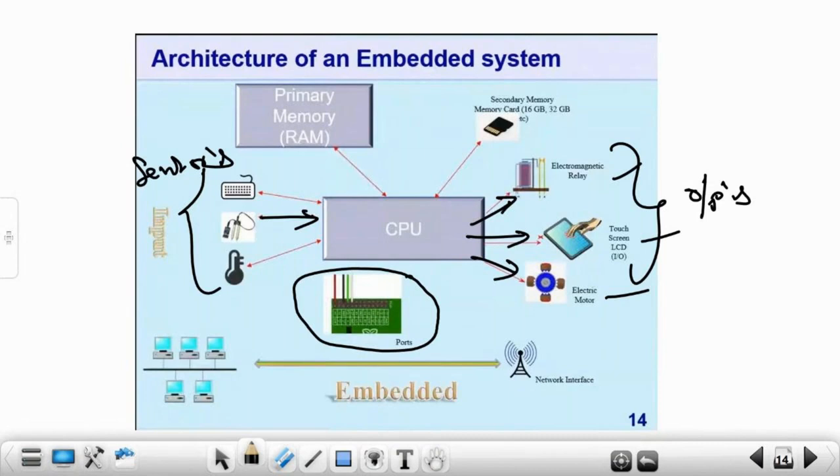Along with the CPU, the embedded CPU will have some ports. These ports we call general purpose inputs and outputs. So these ports may work as input, and this port you can use as an output, for interfacing and communication.